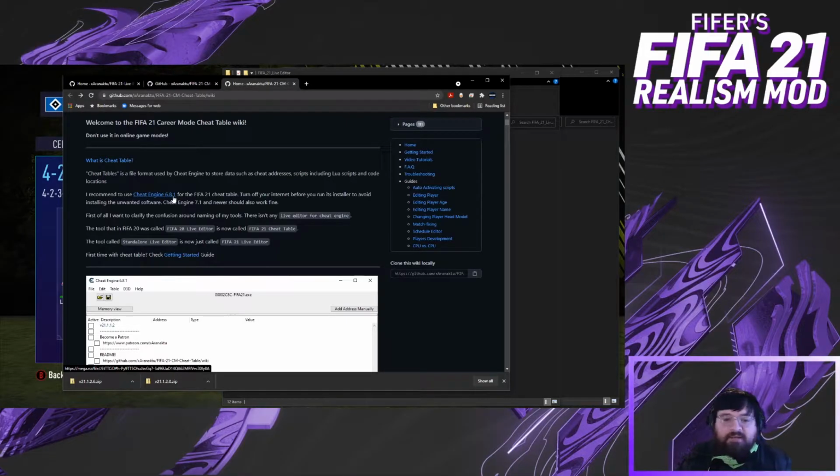Not every game has a cheat table. Sometimes there's just not a lot of modders out there that would make something for it. But if you could find a cheat table, that is always super helpful if you want to make edits to your game.